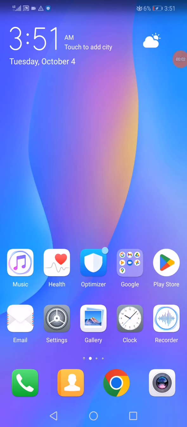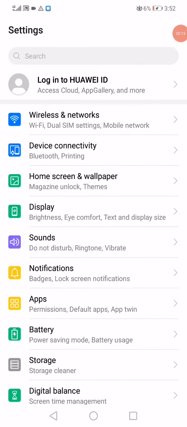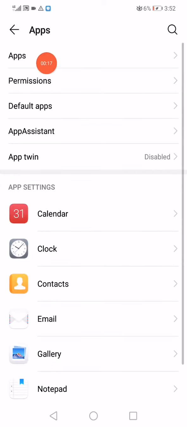How to fix any Play Store error on your Android phone. So hello guys, all you have to do is go to settings and then go to apps manager, and then go to apps again and then search for Play Store and click on it.